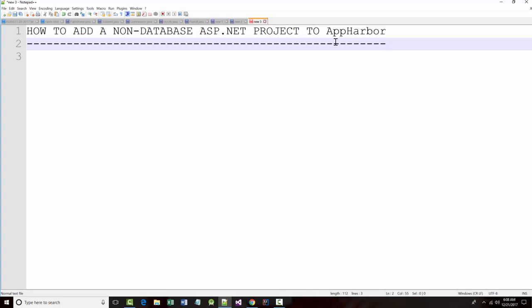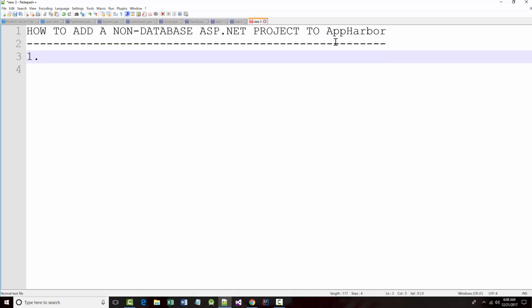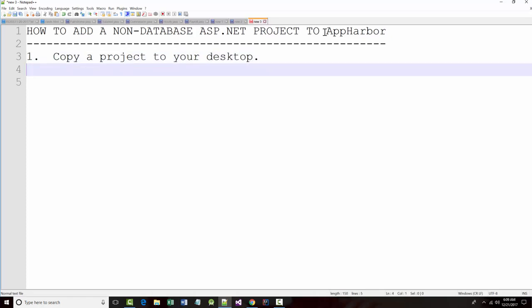I'm not only going to do this, but I'm going to try to document each step. So the first step is: copy a project to your desktop. You don't have to do it this way. You can put it anywhere you want, but that's what I'm going to do.